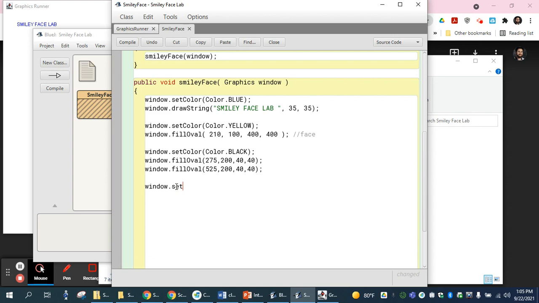Yes, it's going to layer based on the order you do it. So whatever you do first is the bottom layer. Good question. All right, so I'm going to do a different color for the nose. Let's do magenta.